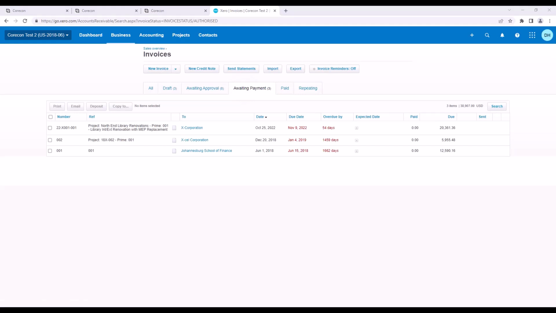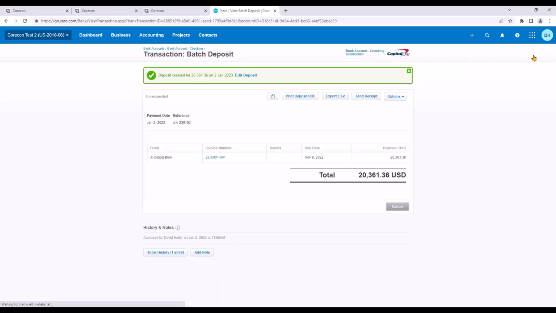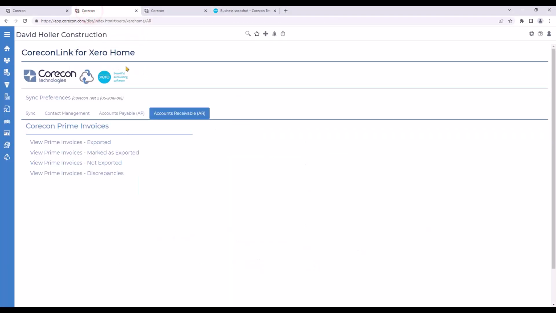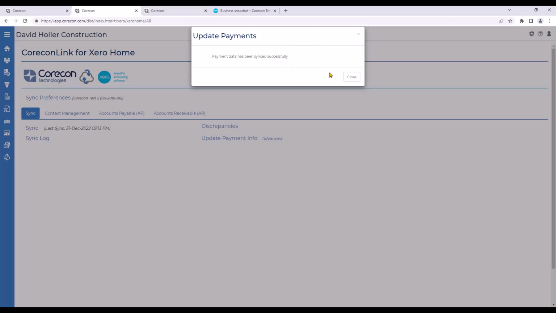And to illustrate the payment information that flows from Xero back to CoreCon, let's go ahead and mark this invoice as paid. And we'll just click deposit and back to the business tab and back to the CoreCon link to Xero. Let's go back to the sync tab. We use the sync feature to move information from CoreCon to Xero, but we also have a sync process called update payment info. We'll go ahead and select that. It says payment information has been synced successfully.